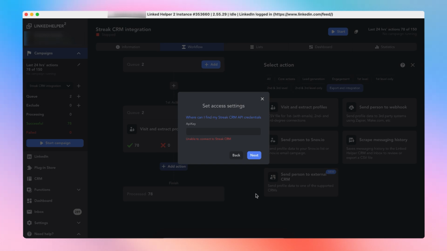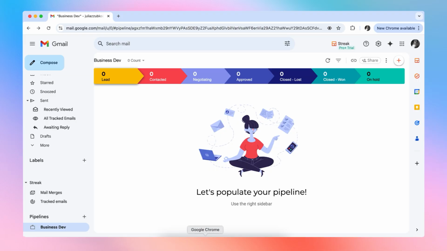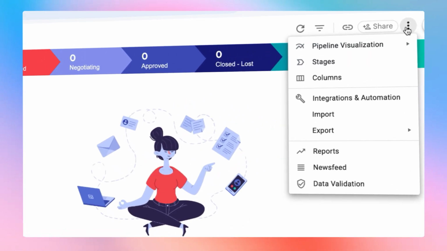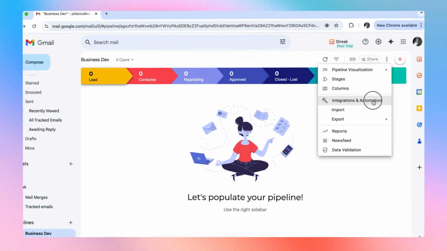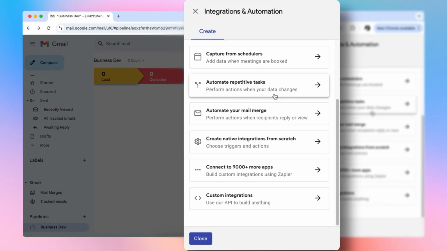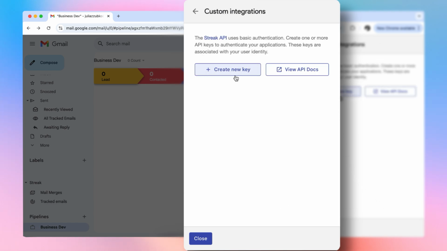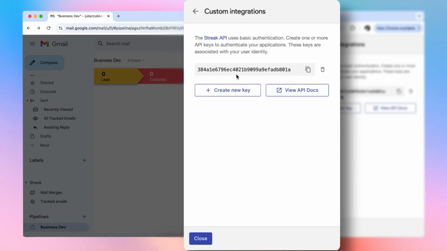Now you need to connect your Streak account using an API key. Open your Streak CRM account. In the upper right corner, click on the three dots button. Navigate to Integrations and Automation. Choose Custom Integrations option. Click Create New Key and copy it.